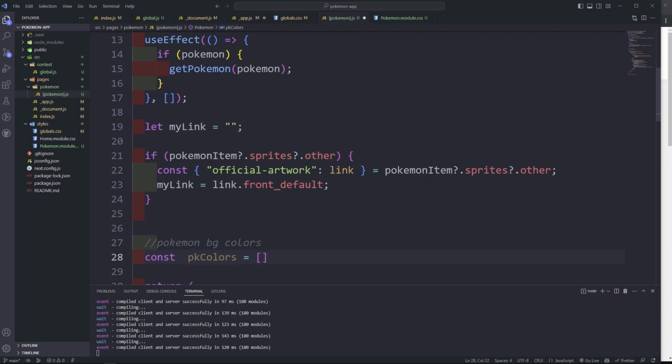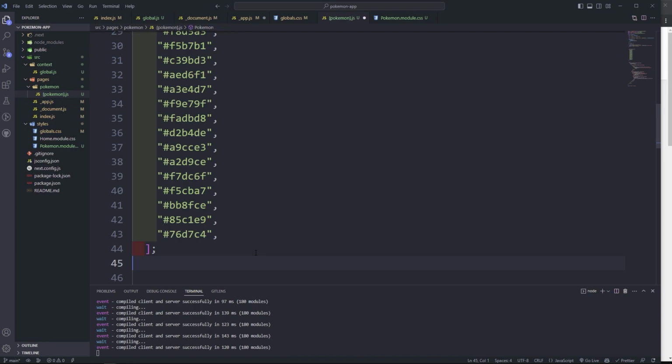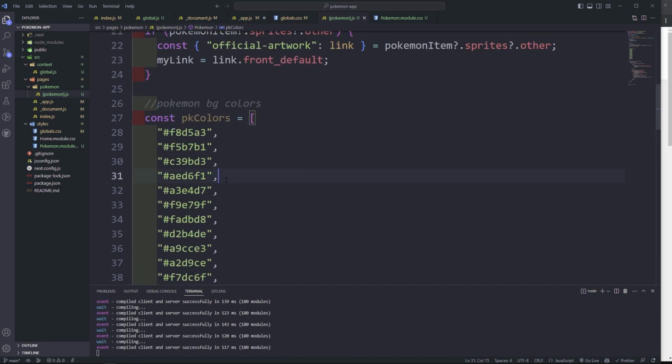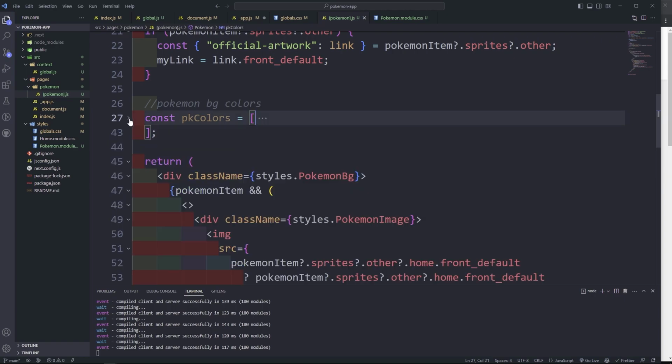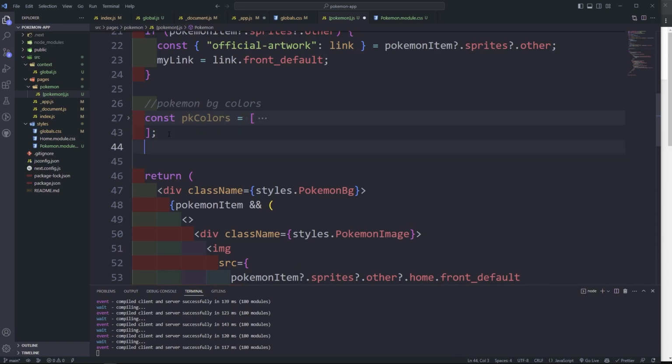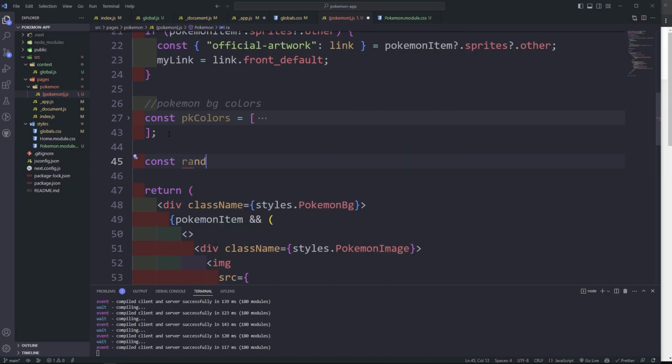And then I'm just going to paste in an array of colors. You can find these colors on the internet. So these are the colors I'm going for. You can use any colors that you want. Okay, so this is an array of colors. So I'm going to generate a random color based on this array. I'm going to say const randomColor.